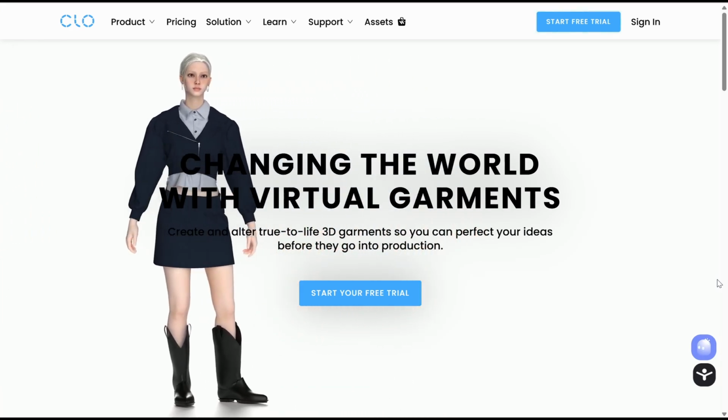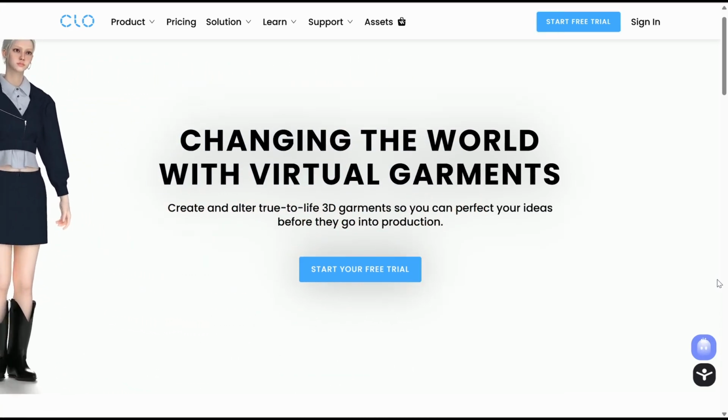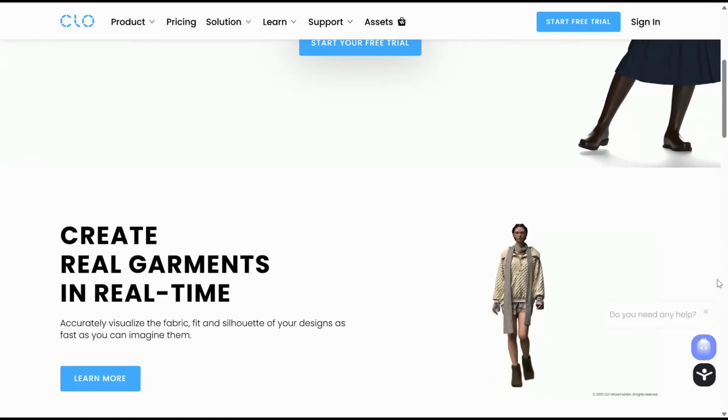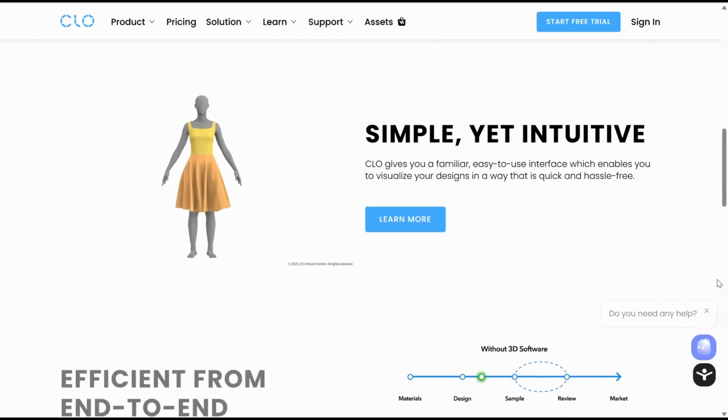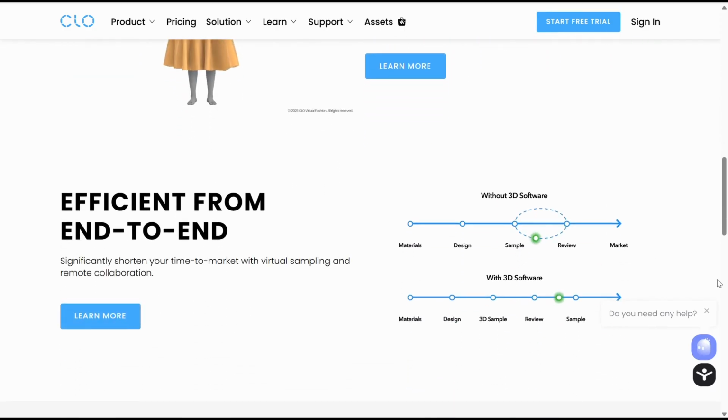Clo3D is one of the leading digital tools in this space. It's a 3D garment design program that allows you to create digital patterns, sew them together on a virtual avatar, and see how the fabric behaves in real time.